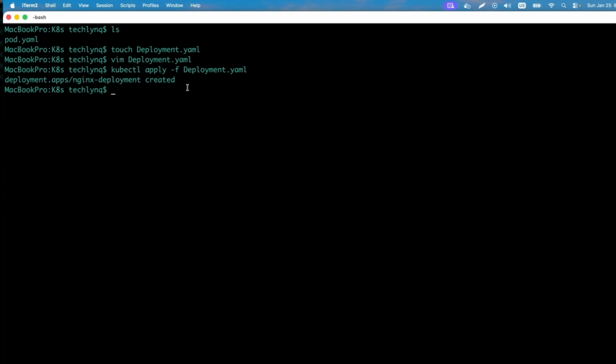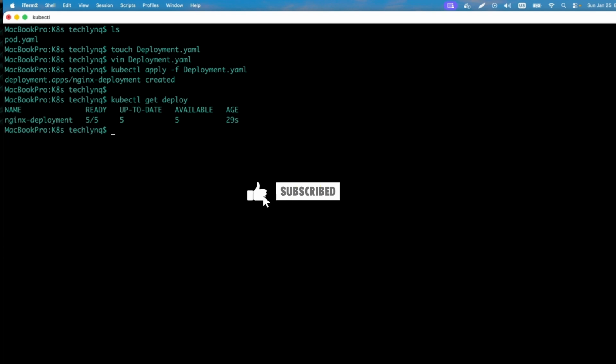So let us go on and try different commands that you could use to manage your deployment. For example, we could say kubectl get deployments or get deploy. It's going to show you the amount of, if you remember, our replicas were 5 that we just created. They are up to date. They are all available.